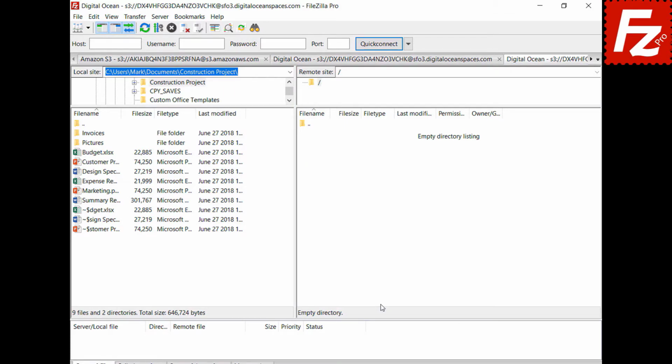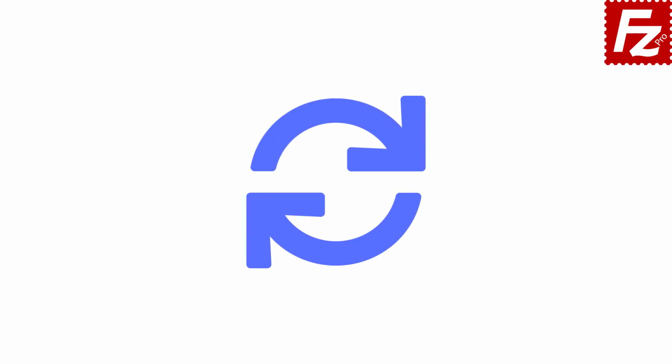In this tutorial, you learned how to configure FileZilla Pro to connect to non-Amazon S3 storage providers like DreamObjects or DigitalOcean.